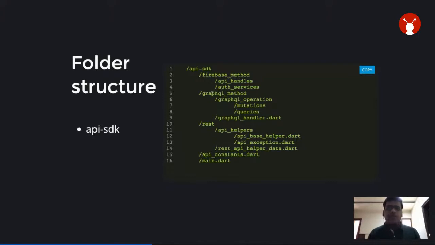Then moving on, we have the GraphQL method here, inside which we have the GraphQL operations, which contain the mutations and queries you will need to make a GraphQL call. We have a GraphQL handler here, which will help you handle all the GraphQL operations for you.